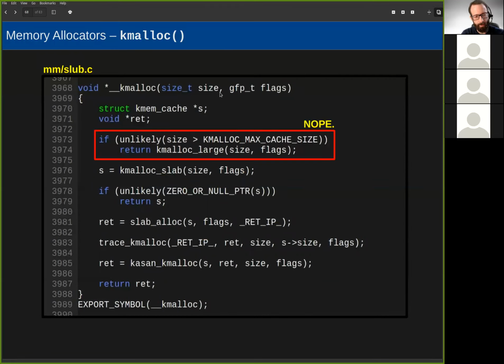If you look at it, you'll see it gets a size and it gets the flags, right? This is get free pages kernel or get free pages atomic or whatever. And you'll see one of the first things it does is check to see if the size is larger than the largest kmalloc cache size. This unlikely thing is a compiler hint. This is telling the compiler to generate code that is optimal for a branch prediction that assumes that this is not true. This is a hint that the fast path should be designed, assuming that this is not what will generally happen.